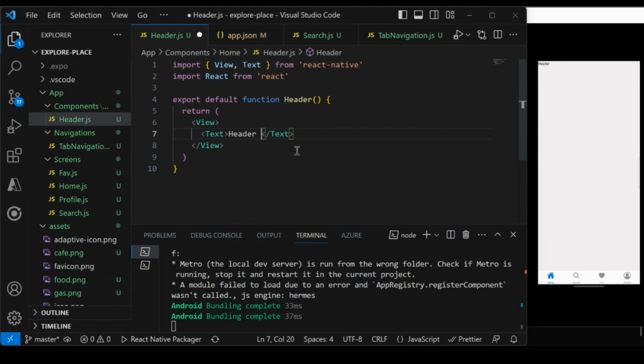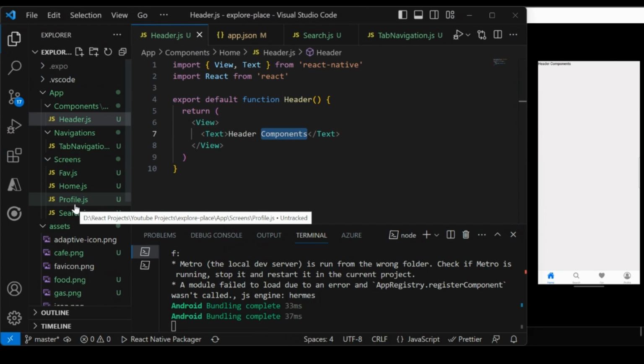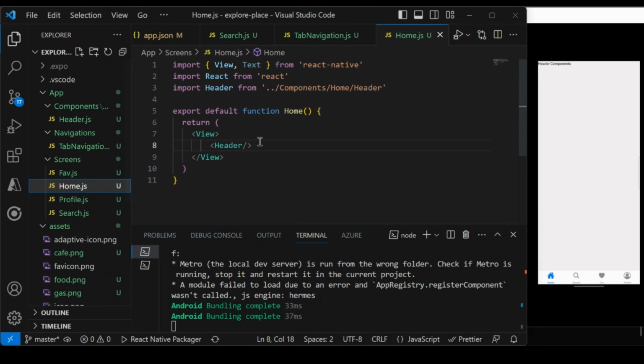You can write header components, and if I save it, it will display header components. So this is how we can import the child component into the parent. We can call home.js the parent component, and this parent component will hold a lot of children. header.js is one of the children of home.js.